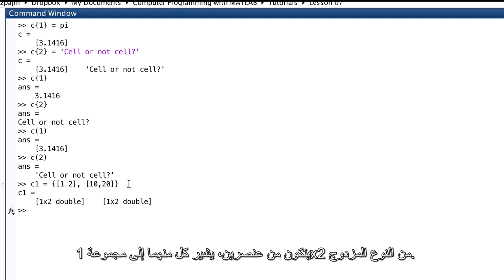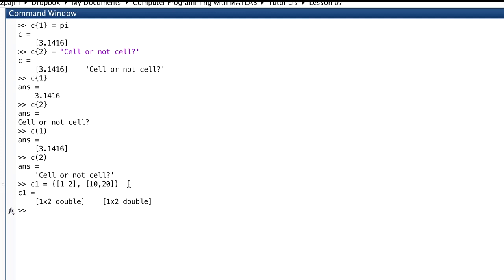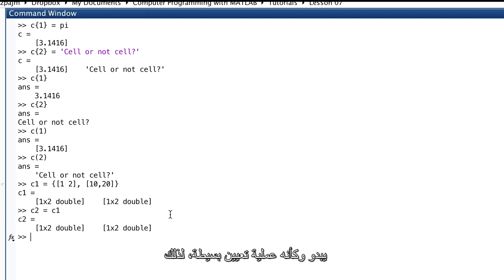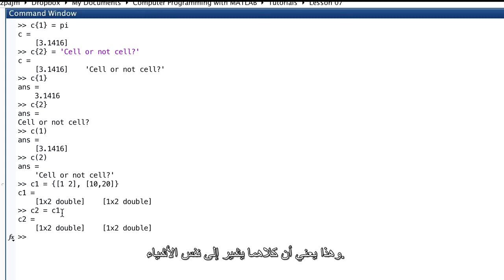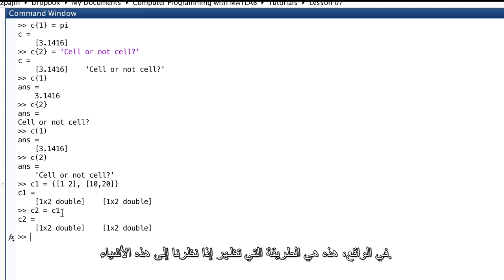It consists of two elements, each pointing to a 1 by 2 array of type double. C1 itself, of course, is a cell. Now consider the following statement. It looks like a simple assignment operation, so we might assume that the pointers in C2 are now the same as the pointers in C1. That would mean that they both point to the same objects. In fact, that's how it appears if we look at these objects.